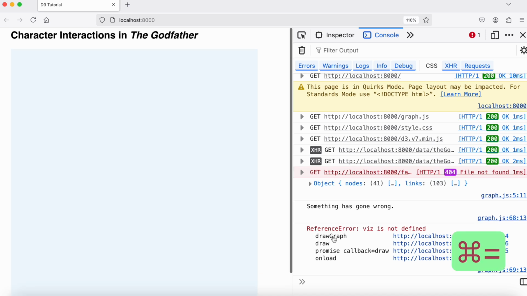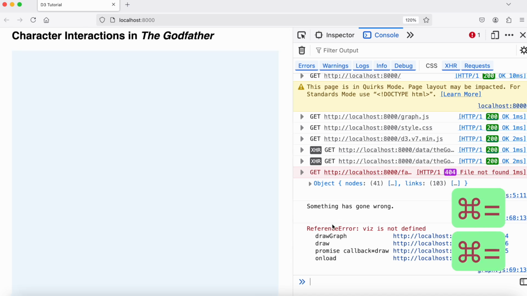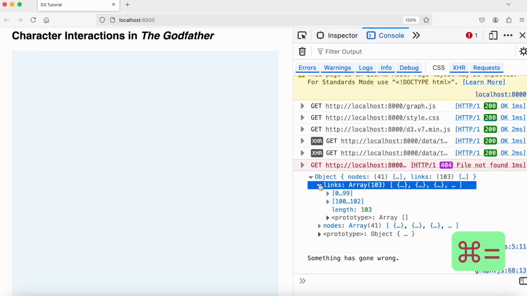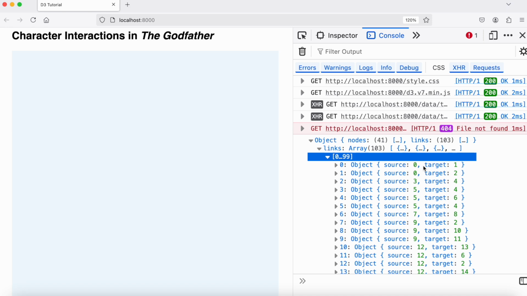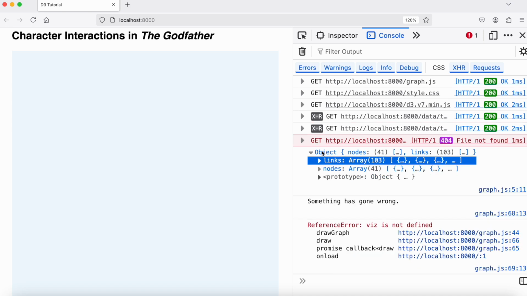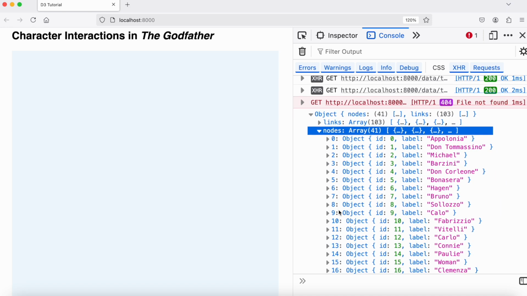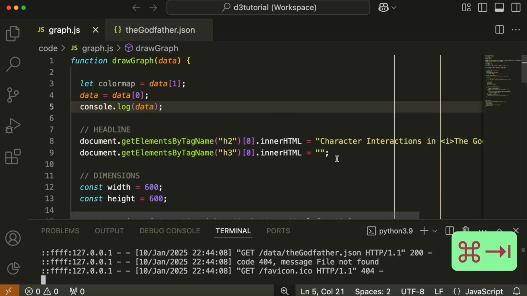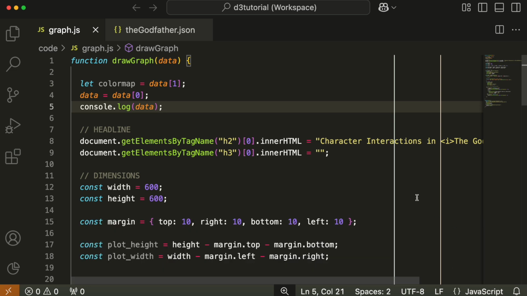Don't mind this, something has gone wrong. That's just from the rest of the code. This is what we're looking for, and we see the links array that shows source and target, and the nodes array that shows IDs and labels. So that's fantastic. Back to VS Code, and we'll do a little coding.